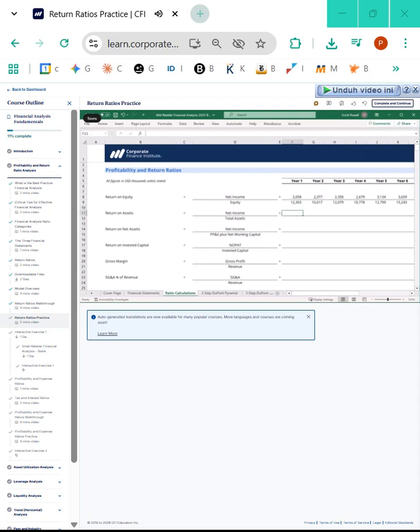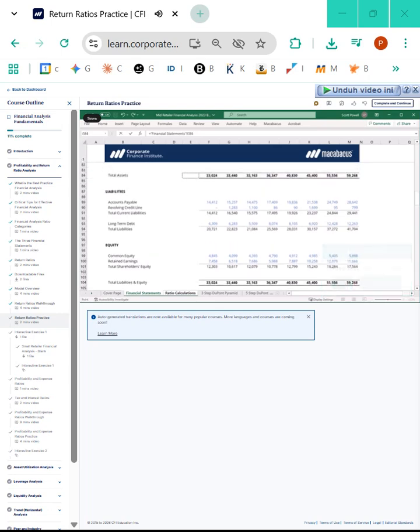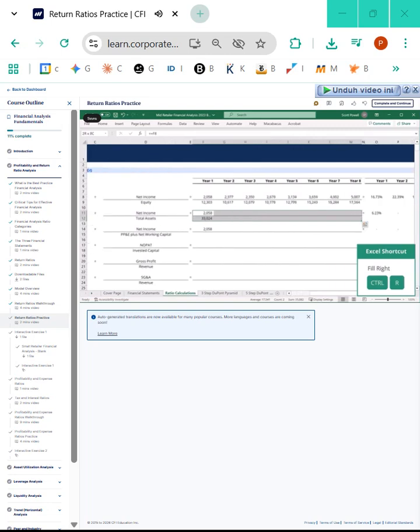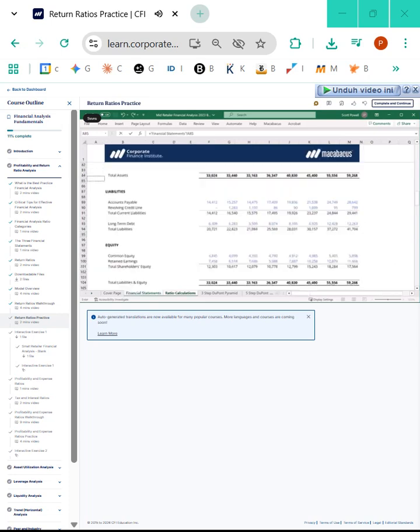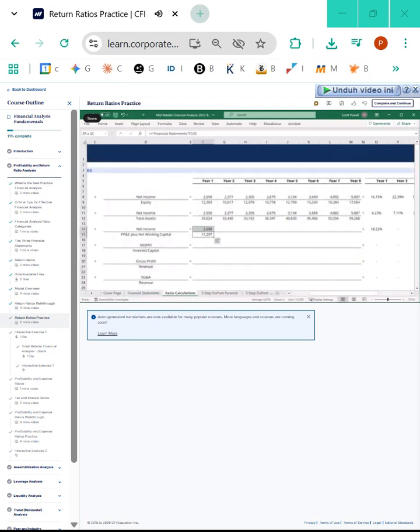We link net income. I'm also going to let that link happen just to speed things up. I need to go to the balance sheet. So control page up. Let's go to total assets, which is row 84. Copy that across. Now let's go to find net assets. And we're going down to the very bottom, row 135. We can copy that across.